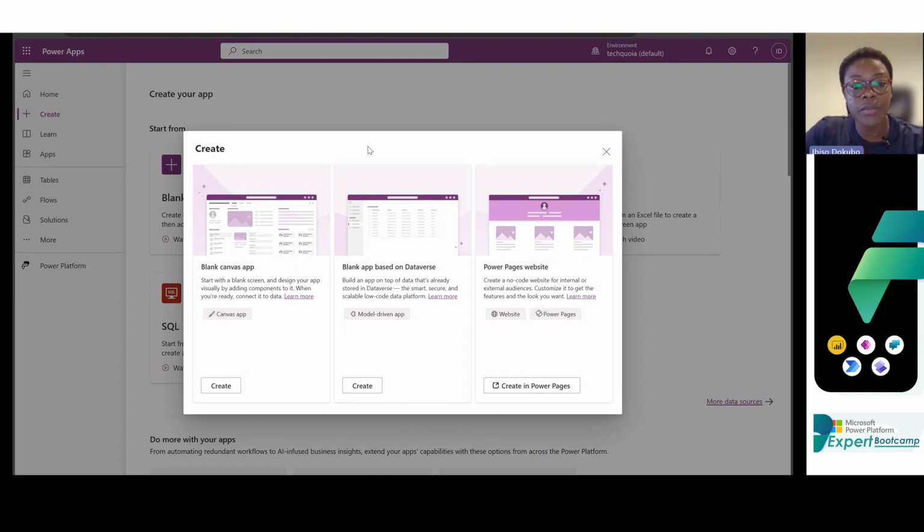Responsiveness is fully dependent on you, the designer. But in a model-driven app, the responsiveness is already being taken care of, right? It's not as beautiful as a Canvas app, but in terms of logic and flows and all of those things, it is much easier. So most organizations, I can tell you that 70% to 80% of organizations just build model-driven apps.